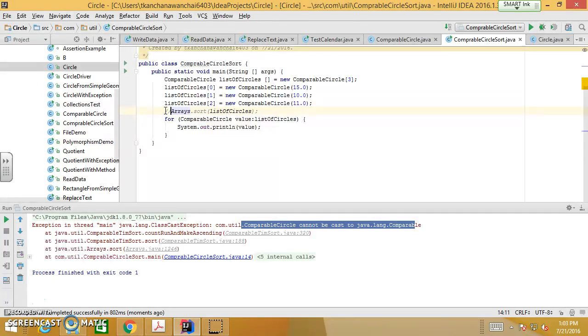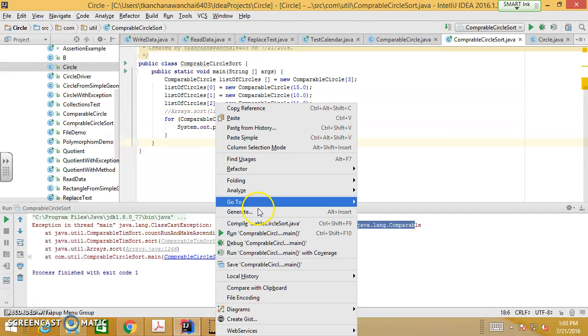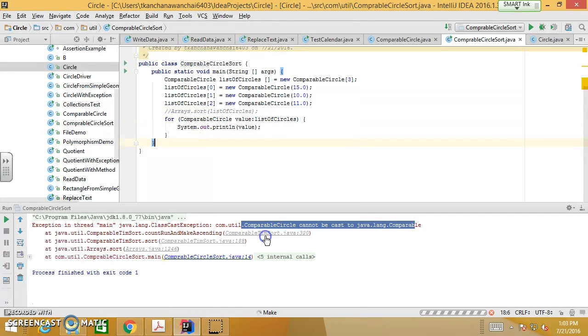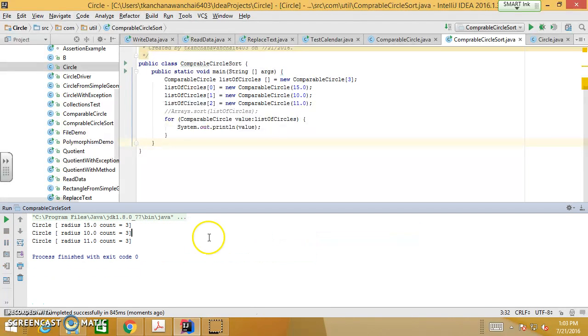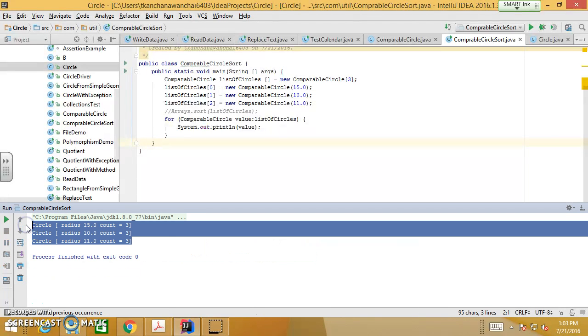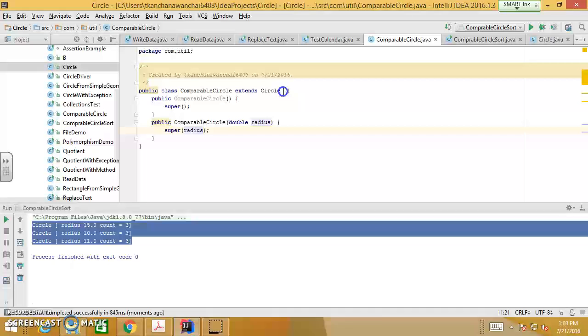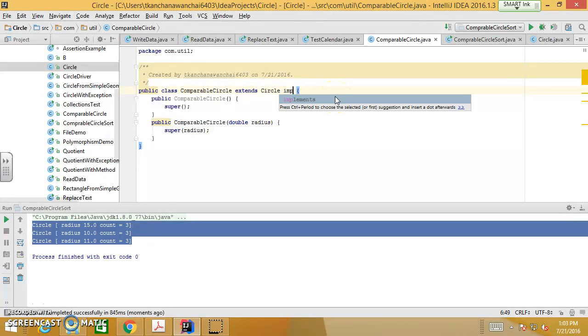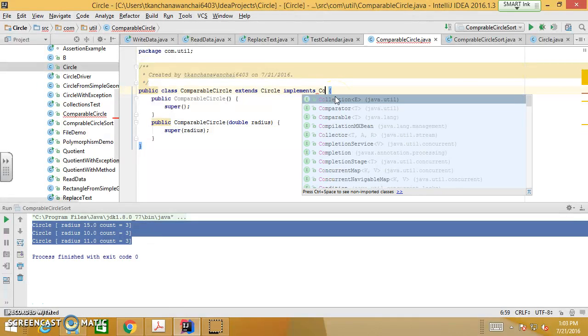This is an error you get if you don't implement the interface comparable. If you don't use it, it's fine, but it's not going to be sorted though, right? So we want to use this. I want to sort my array. What am I going to do? You may have to write the code manually here. But we said we have this sort. Why do we have to write the code manually? So we should make my comparable circle implement the comparable.